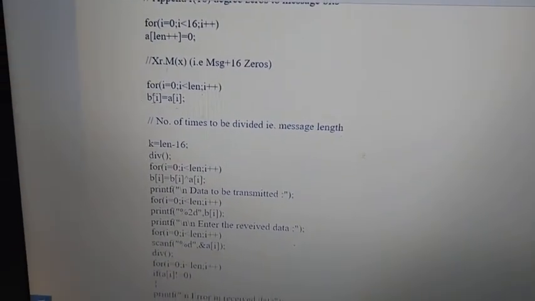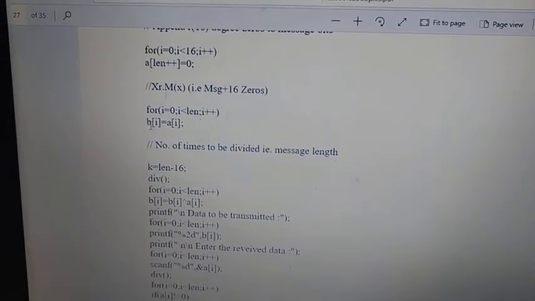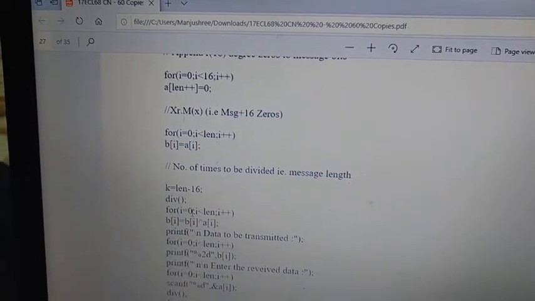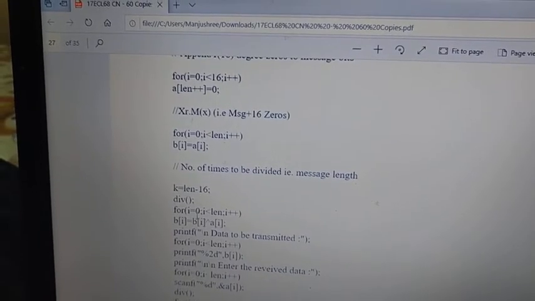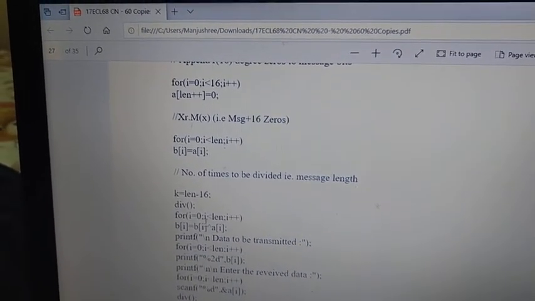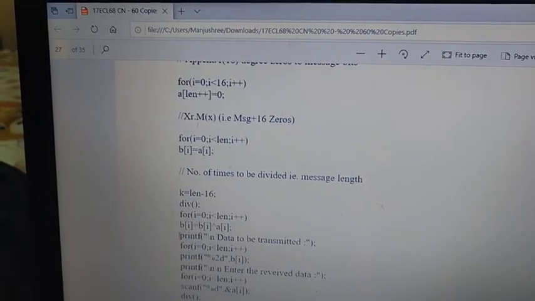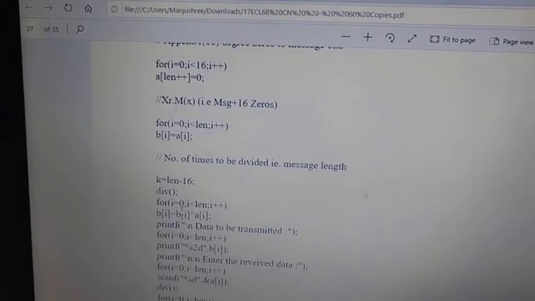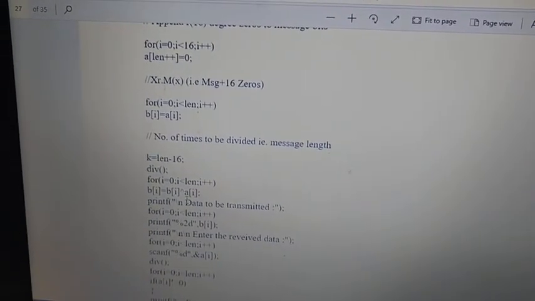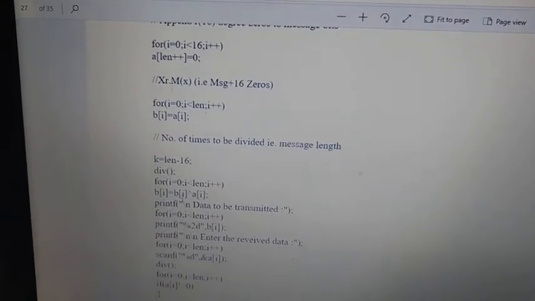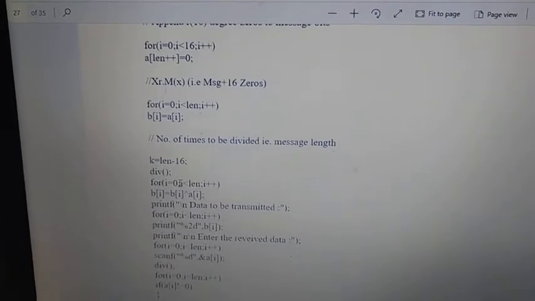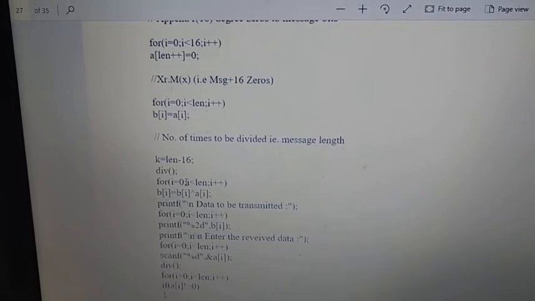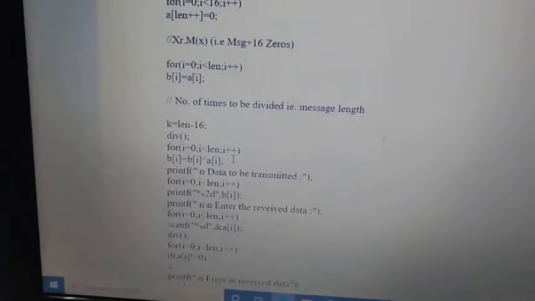Here we have transferred a of i to b of i. So b of i is 1 0 1, that is b of 0 is 1, b of 1 is 0, b of 2 is 1. It is XORed with a of i, that is 1 0 1, the same thing. If we XOR 1 0 1 with the same value, 1 0 1, we get b of i as 0 0 0.